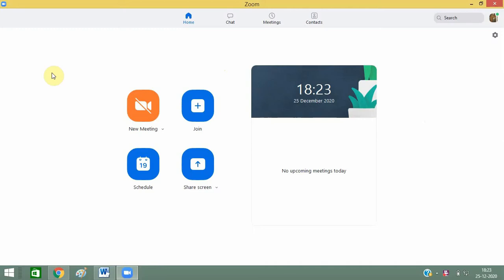Hello friends, today I am going to tell you how you can use virtual background in Zoom meetings. So I have opened Zoom on my laptop. This is a Windows laptop. Okay, so I have opened Zoom.